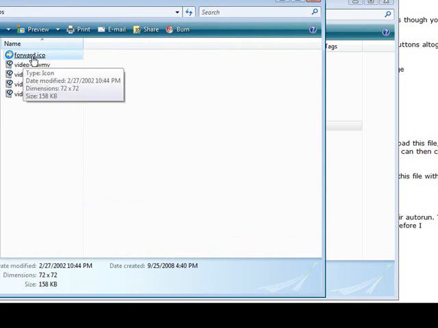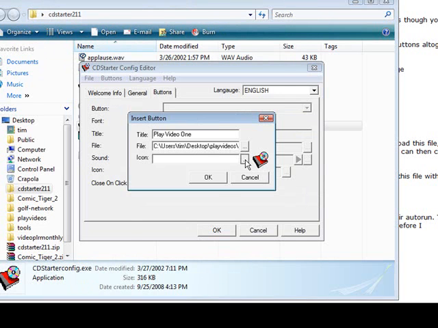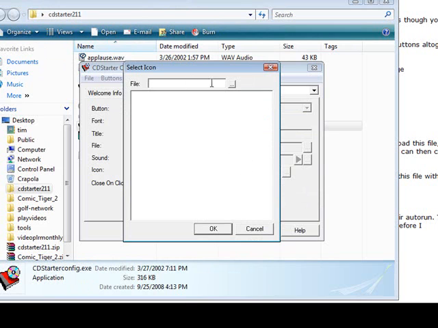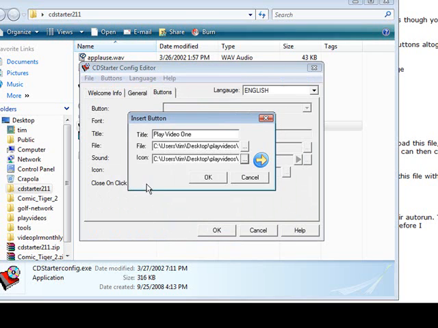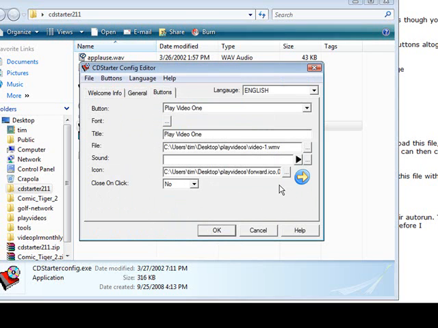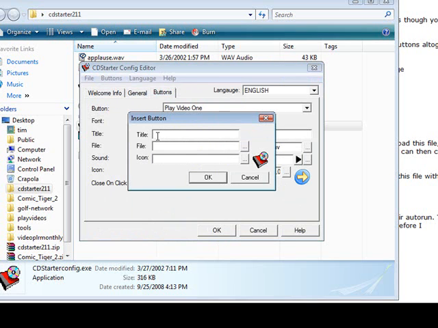Okay, so I called it forward. That's my forward icon. So we'll pick that here. There we go. Okay, so button 1 is done. And if we want to close on, click yes or no. Okay, then we go to buttons. We'll do an insert and we'll insert another one. So we do play video 2.